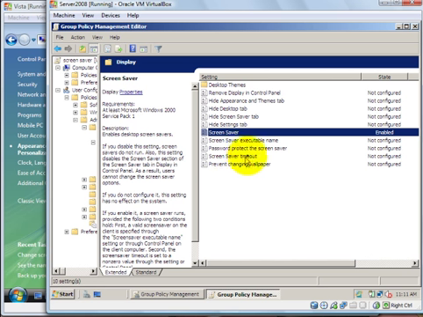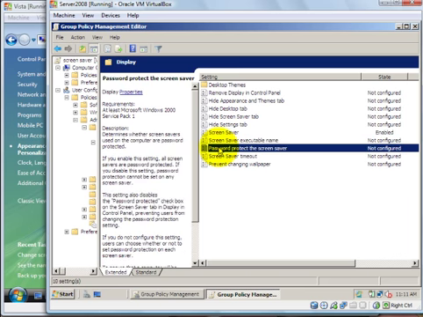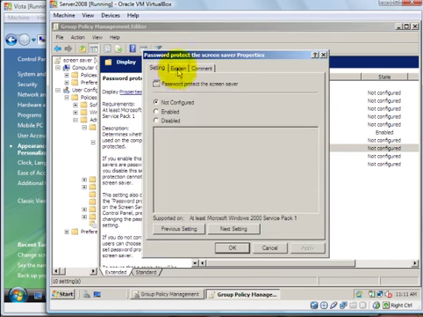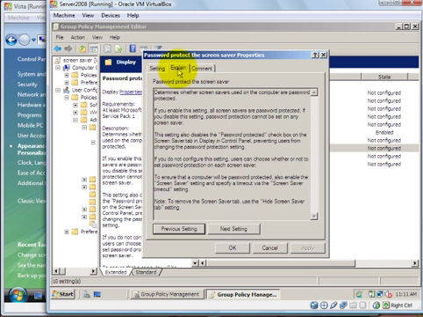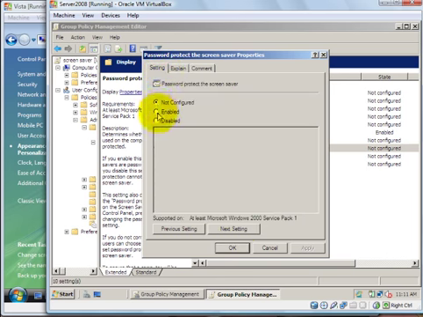The other one I'm going to enable is the password protect. Double click. Again, we can go in here and read the explanation as to what it does, which determines whether the screensavers used on the computer are password protected. If you enable this setting, all screensavers are password protected. If you disable this setting, password protection cannot be set on any screensaver. Okay, we go back to settings, we will enable, apply, okay.